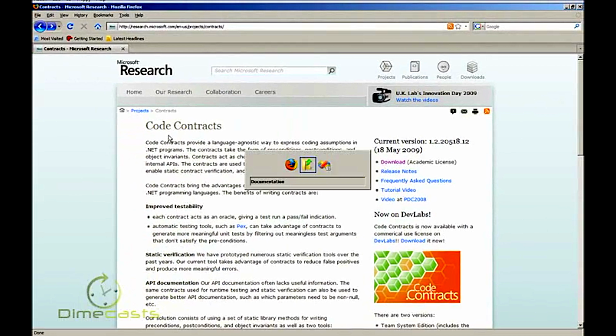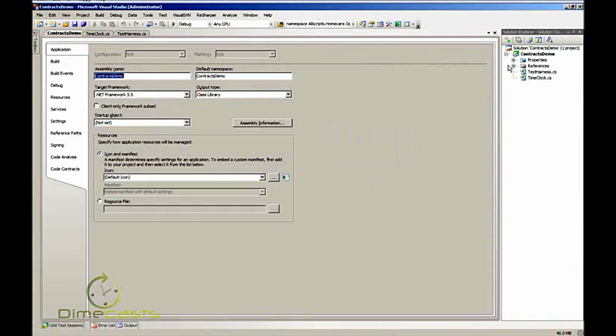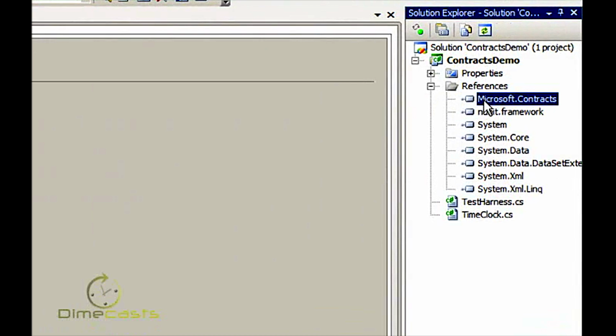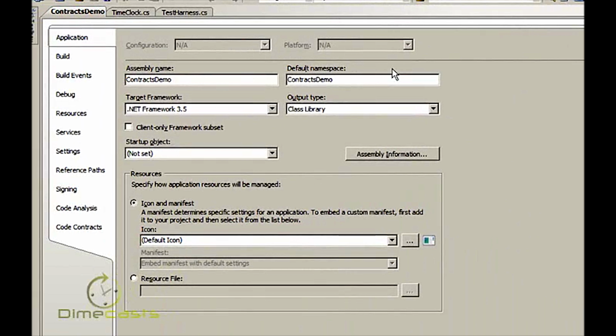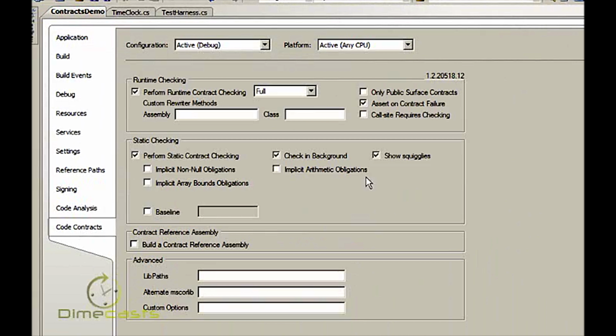Now, once you've downloaded it, you will need to add a reference to it, right here. I've done this by making a local copy of the DLL within my solution. You can do that, or you can pull it out of the GAC. You'll also notice that in the Properties pane within Visual Studio, there's a new Contracts tab. This Contracts tab gives you all the different options you can choose to turn on and off during your usage of the contracts.